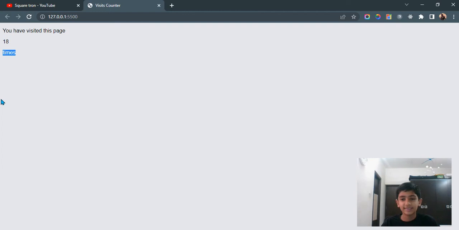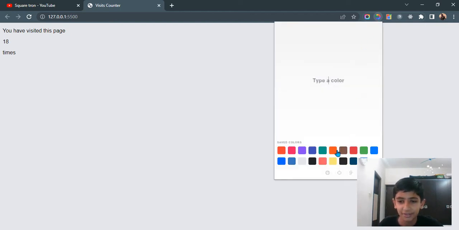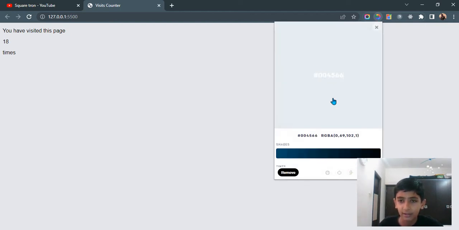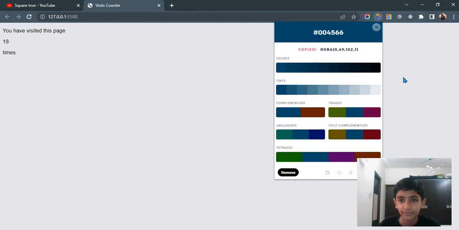Now we're going to add a bit of styling to this. I have a Chrome extension called Color by Fados. I really highly recommend it if you suck at choosing colors like me. I'm going to set the background color to this.